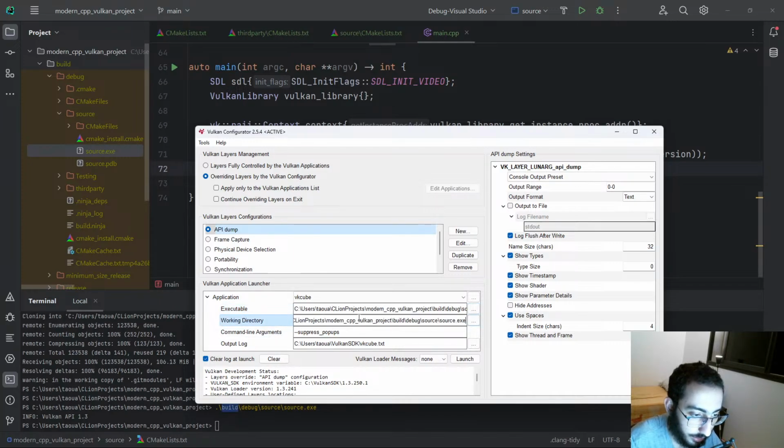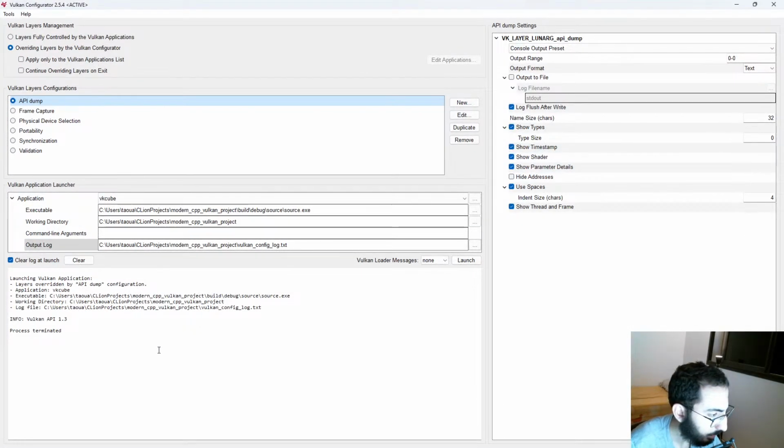The working directory is, well, I'm just going to pass to it the project's root. And command line args, I don't know about that. Nothing, I'd guess. And output log, I'm going to go with that slash vulkanconfig log.txt. Okay, there you go. Now let's try to launch this, hopefully. And let's see what's gonna happen. Okay, so it's good telling us that info. But why it doesn't dump the API? That's stupid.